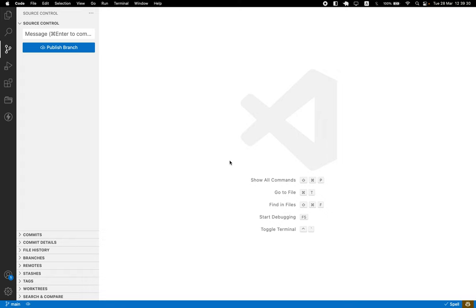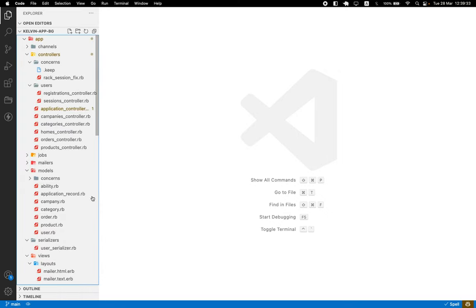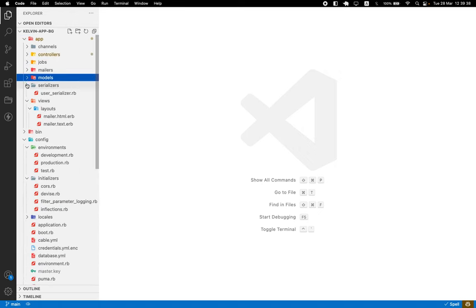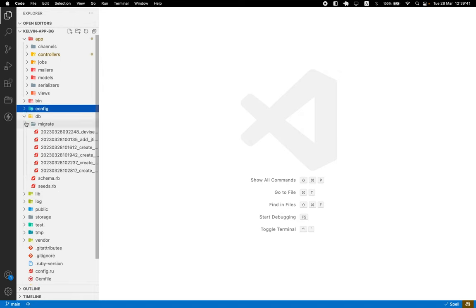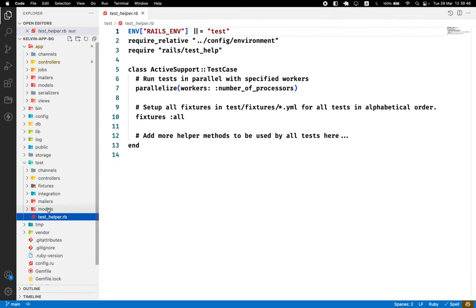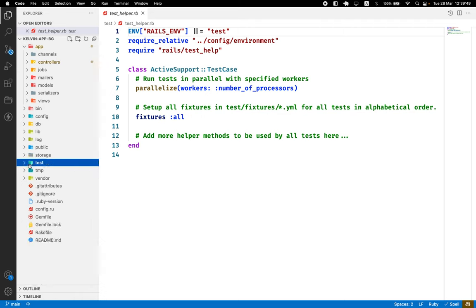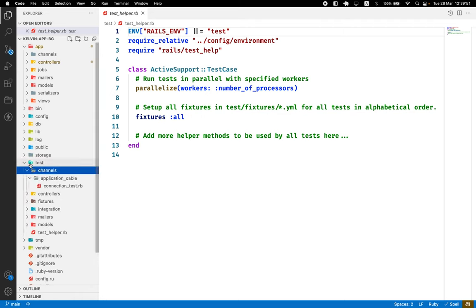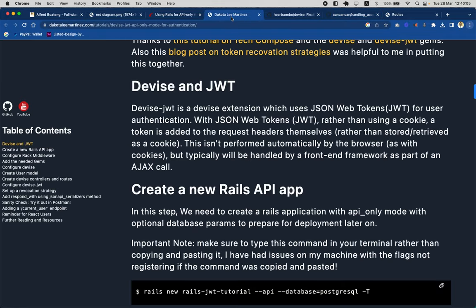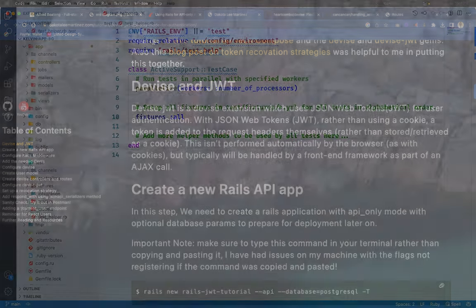Testing with RSpec. By default, we have the testing folder here inside the test folder. We have all these testing folders. But we would like to test our whole thing not with this, but with RSpec. So let's see if we can do that now. So, where do we go?